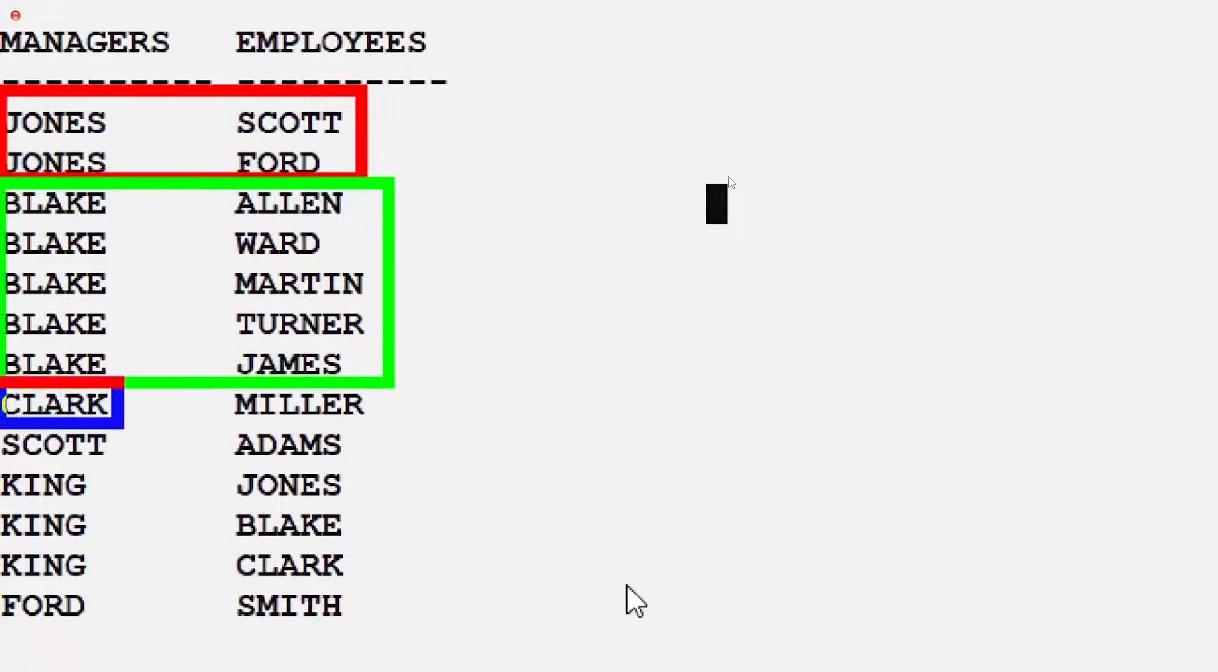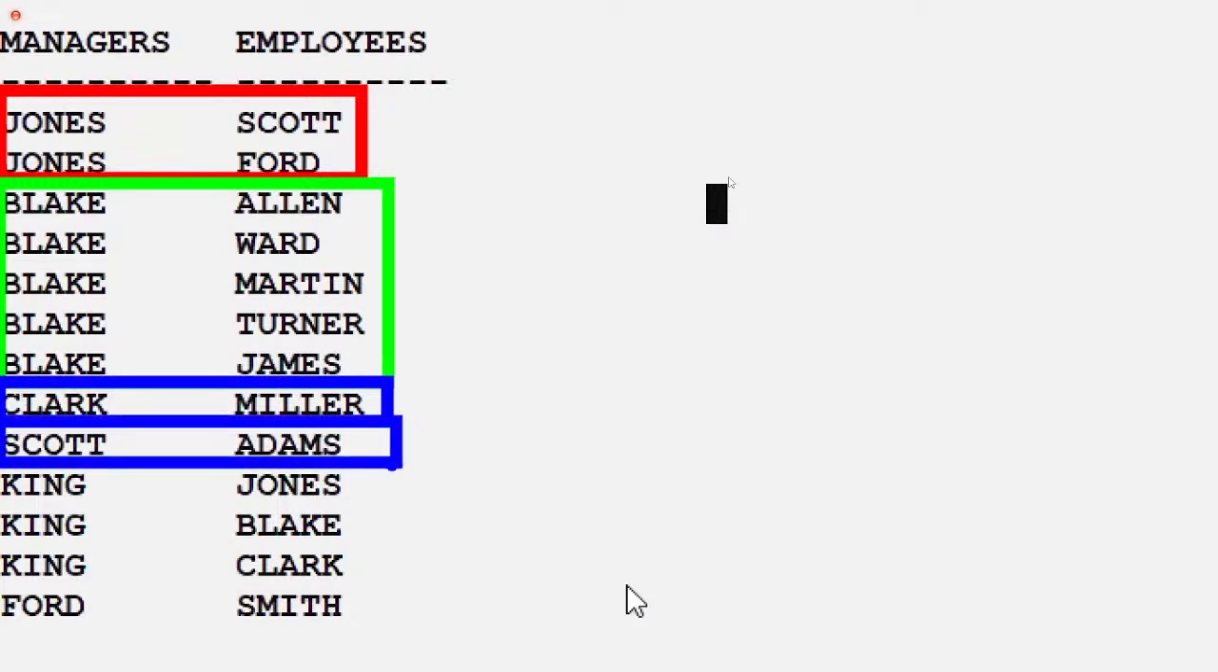Same like this. Clerk is a manager. Under manager Clerk, how many employees? Only 1. Like Scott is a manager. Under Scott, how many employees? Only 1. Next, we have here King. King is a manager. Under manager King, how many employees are working? 3 people. Next one. Ford is a manager. Under Ford, how many employees? 1 employee. So on my left side, these are all our managers. On the right side, employees. How many employees are working under so-and-so managers? So that is my output.